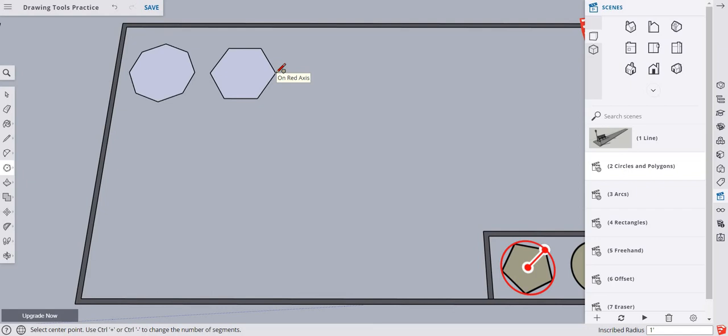Sorry about that. If I wanted to change it to a 10-sided shape, I type 10S, hit Enter, and that gives me a decagon. If I want to go back to a hexagon, I go 6S and hit Enter. I'll leave that there. The next one I'm going to do is a circle.